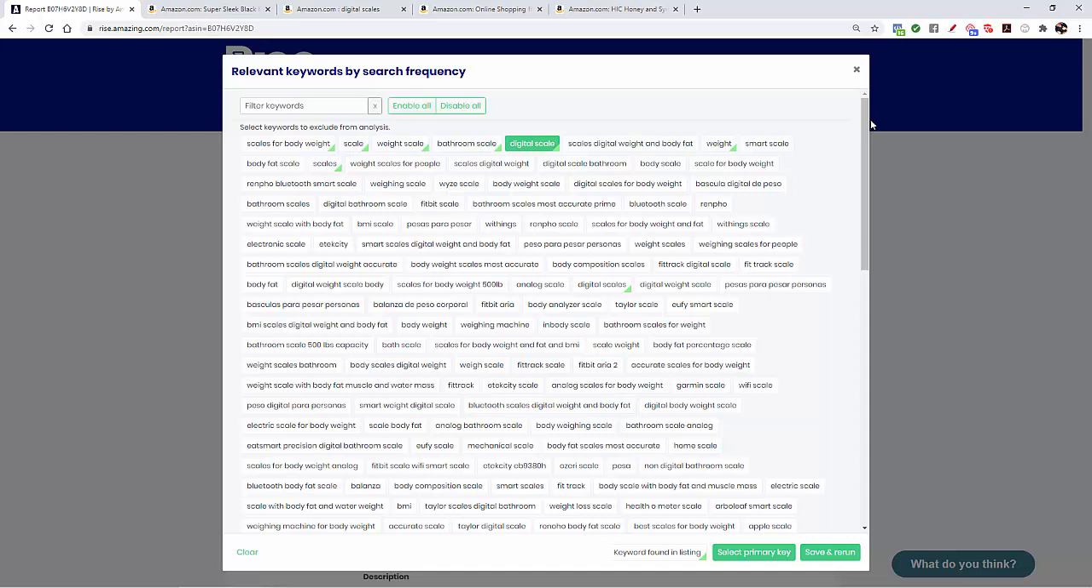So clearly these are products getting traffic and getting sales, but it doesn't necessarily mean that they have to be relevant for your product. For example, we're selling a digital scale, but let's imagine that people are searching for analog scales. Do we really want our product to show up when people are looking specifically for analog scales? I would think not. So I don't want to include that in my analysis because I don't want Rise suggesting that we put analog scale in our product listing somewhere just because it happened to get a sale or two.